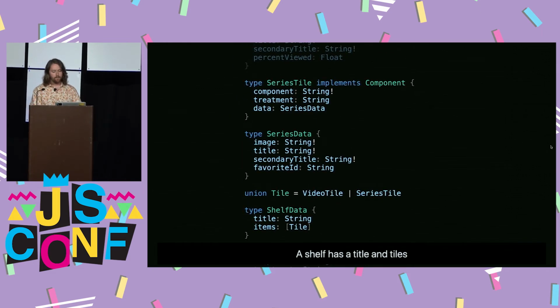So then we have our shelf, and a shelf is going to contain tiles. So we define a series tile in a similar manner, and we union the video tile and series tile together into this tile union. And the shelf data is going to contain this items field, which is basically a slot for tiles to live. It's kind of like children, but it's more specifically tied to a slot of components.